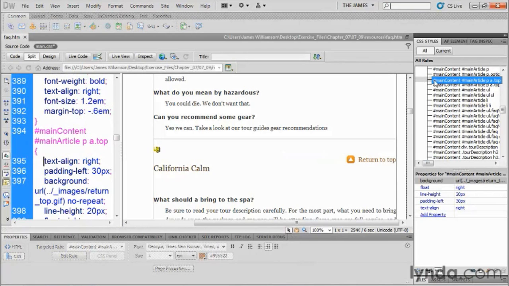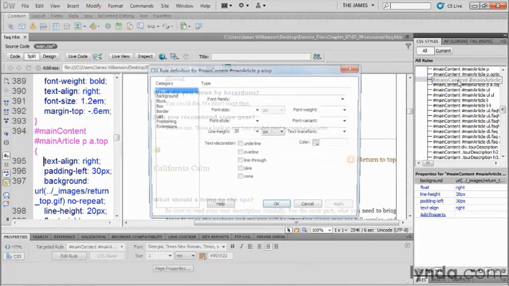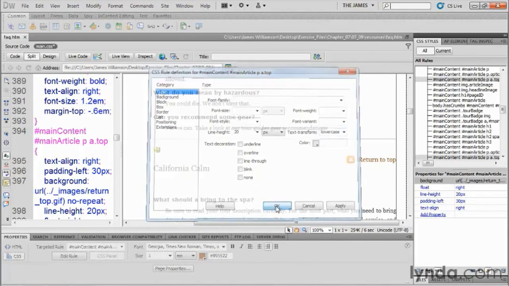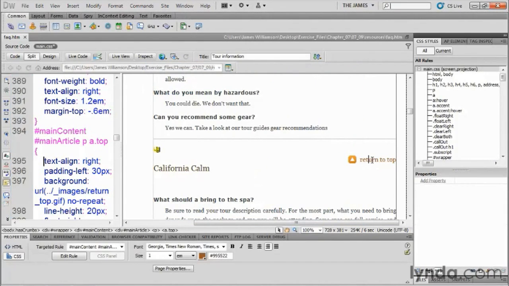And with that targeted and highlighted, this time let's double click that so you can see where text transform is in the CSS rule definition dialog box. Well, here it is right here, text transform. I'm going to grab that pull down menu, and this time I'm going to say lowercase, click OK. And now when I click in design view, I can see that each of those is now all lowercase. Perfect, exactly what I wanted.